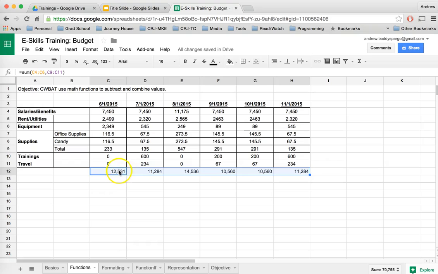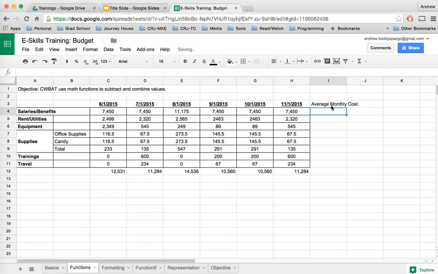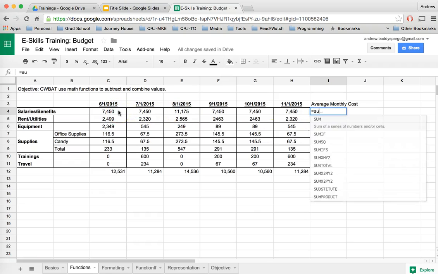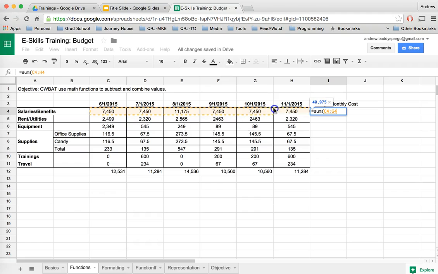I want to show you next how to take an average. And so let's say we want to know what the average monthly cost for each category is. We can do that by doing the good old mathematical way, right? We could sum all of these top values, and we could divide by however many there are, right? 1, 2, 3, 4, 5, 6. And that would give us an average of about $8,070 a month.